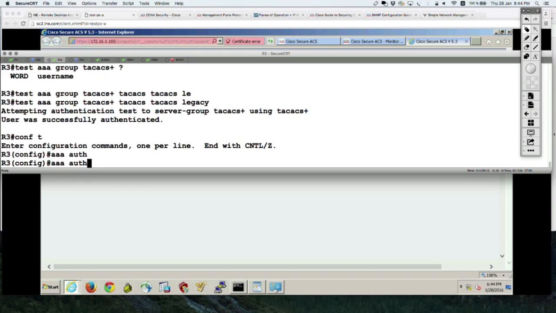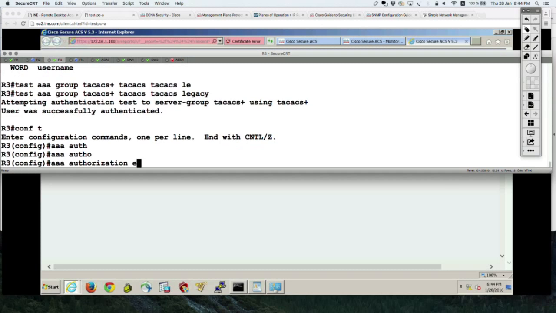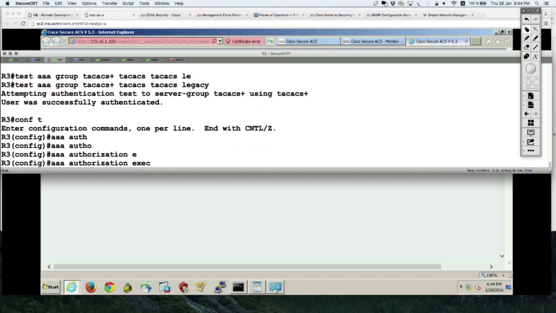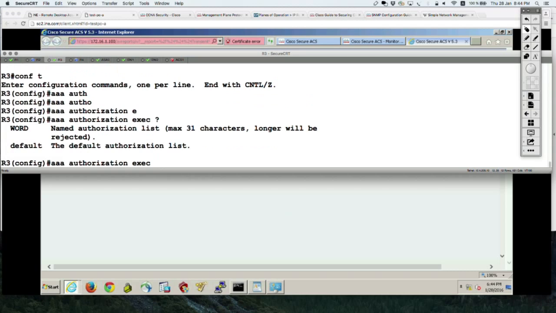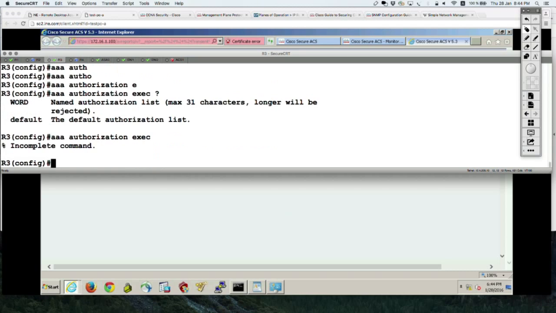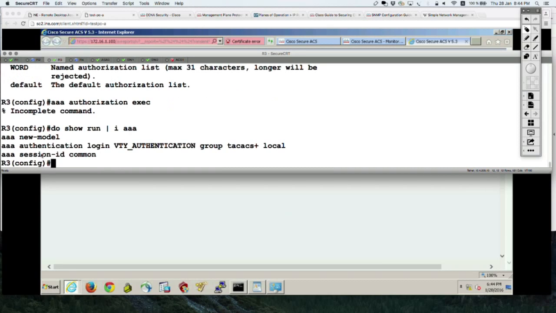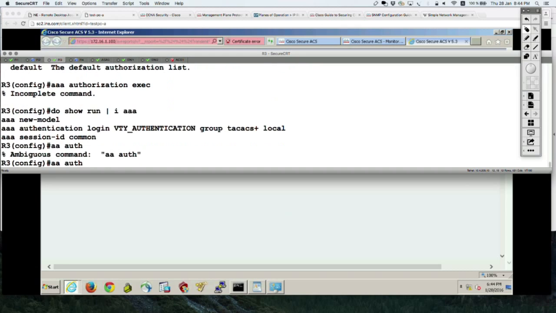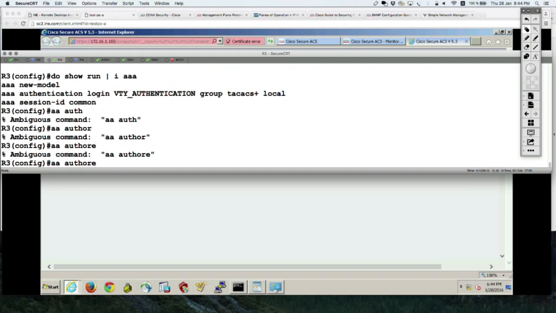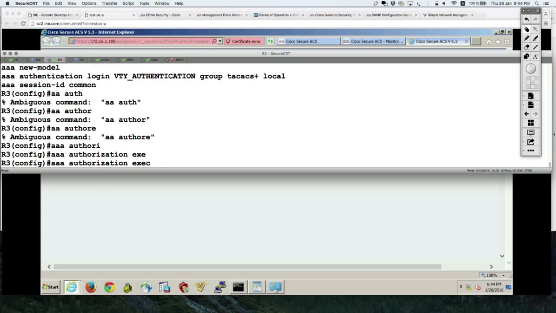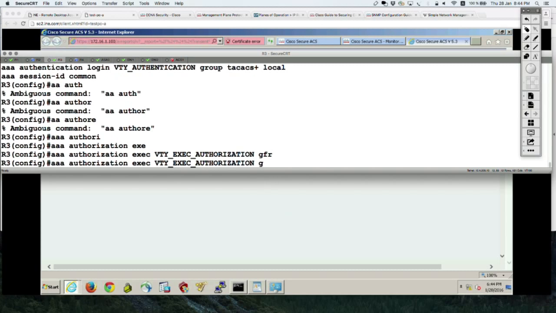AAA authorization exec. Let me do show run include AAA. Let's use the same naming convention. I'm going to say aaa authorization exec, and then VTY exec authorization group TACACS plus local.